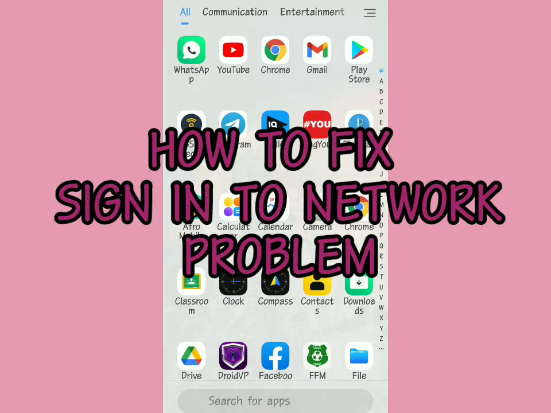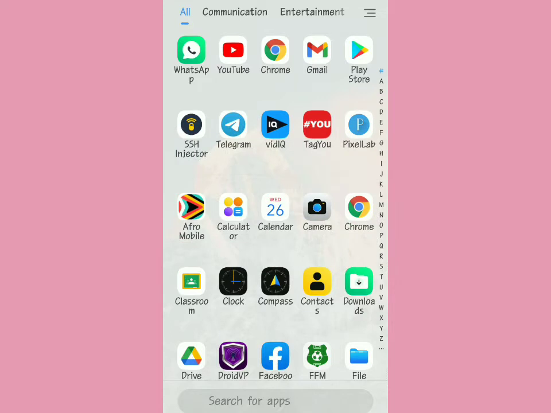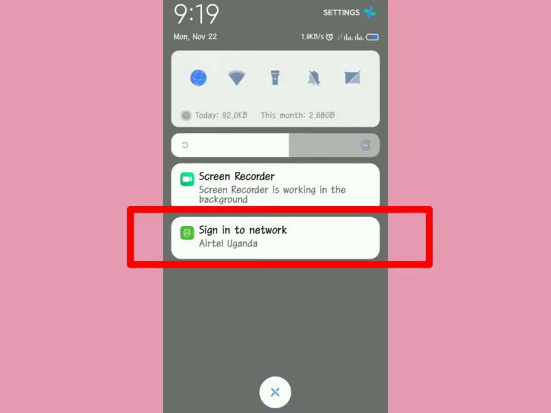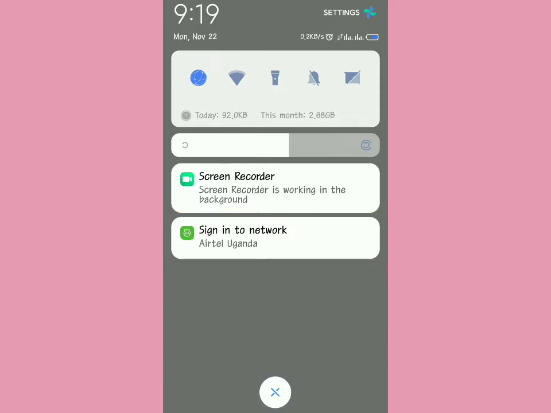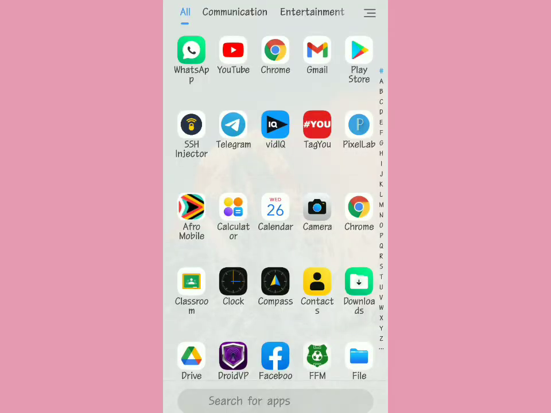Alright, in this video I'm going to show you how to fix the sign in to network problem. So stick around and watch this video until the end. You go to open, you turn on your data connection, and this shows up on your screen like this. Sign in to network, and then you see down below, depending on the country you have and the service provider, it shows you either the company or the internet service provider.